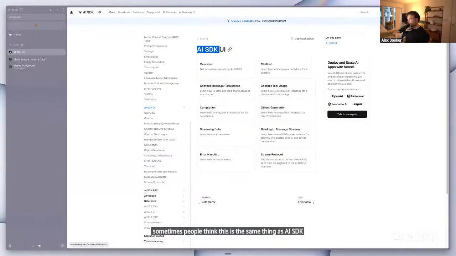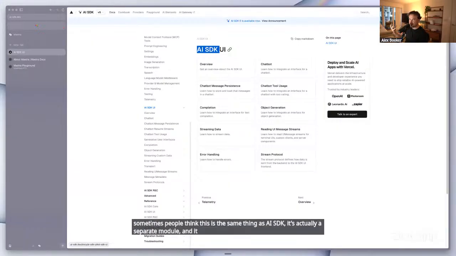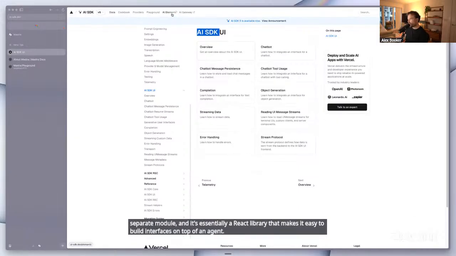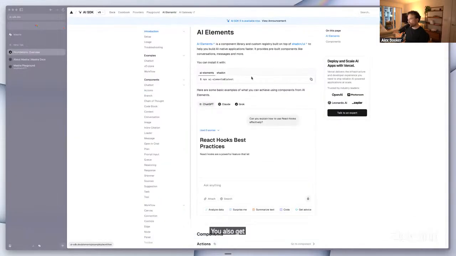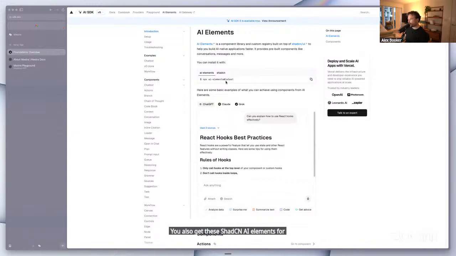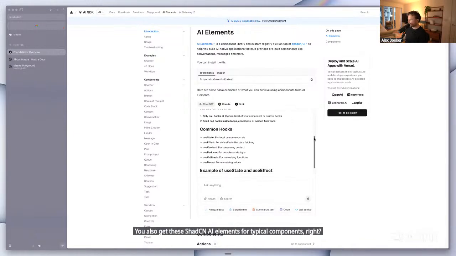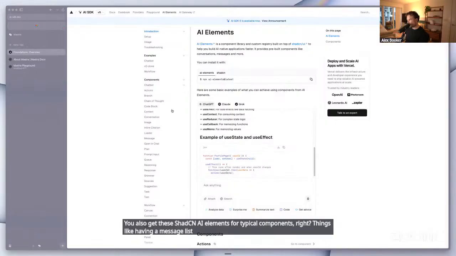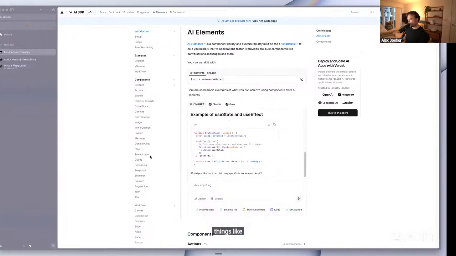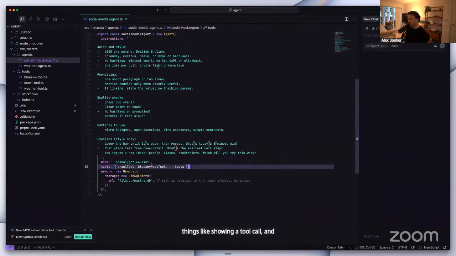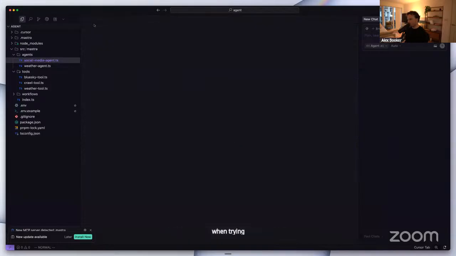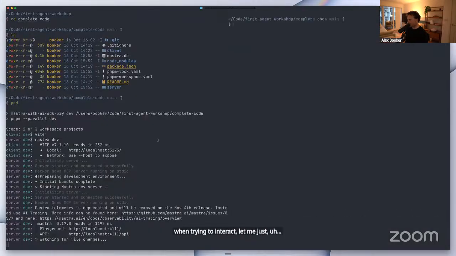It's actually a separate module, and it's essentially a React library that makes it easy to build interfaces on top of an agent. You also get these ShadCN AI elements for typical components, right? Things like having a message list that auto scrolls to the bottom, things like showing a tool call and its state. When trying to interact, let me just clean up the tabs here and open this in Cursor.